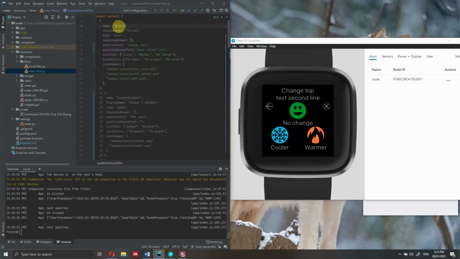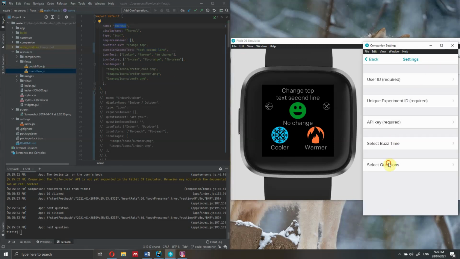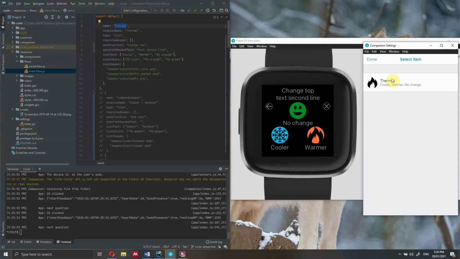Name is the name of the question, and thermal is the name that the question will have here in settings.